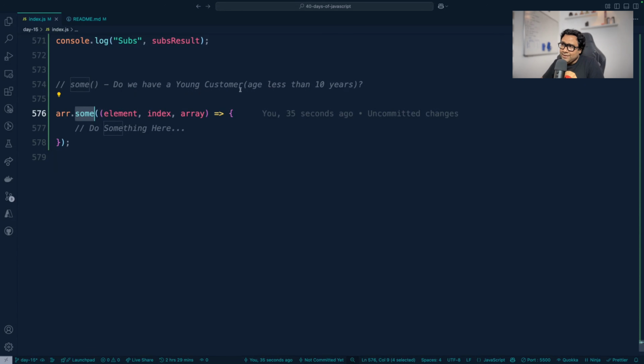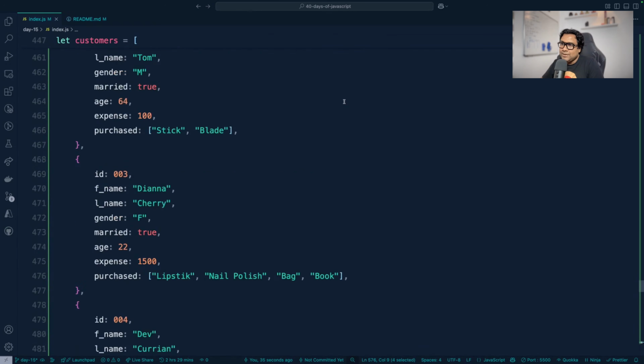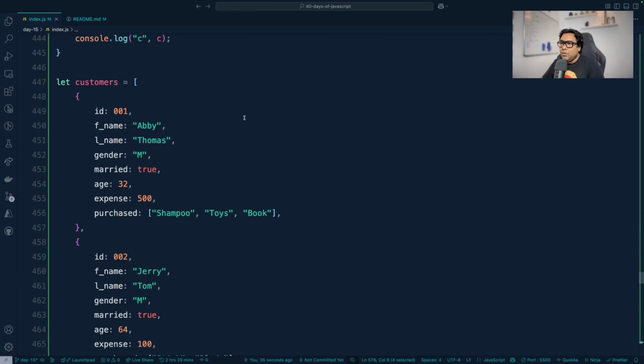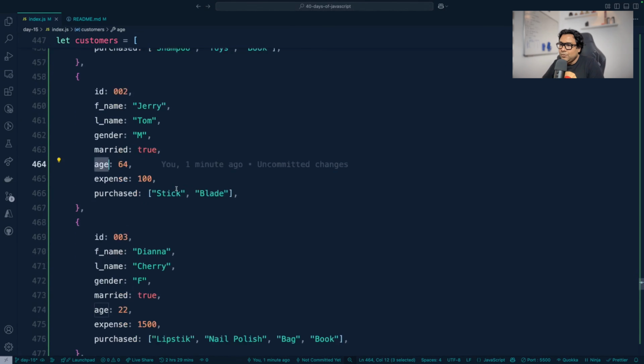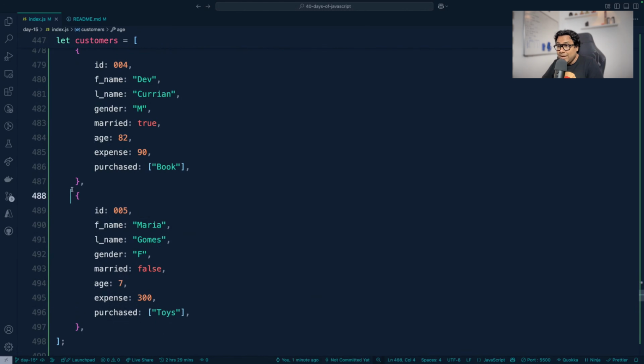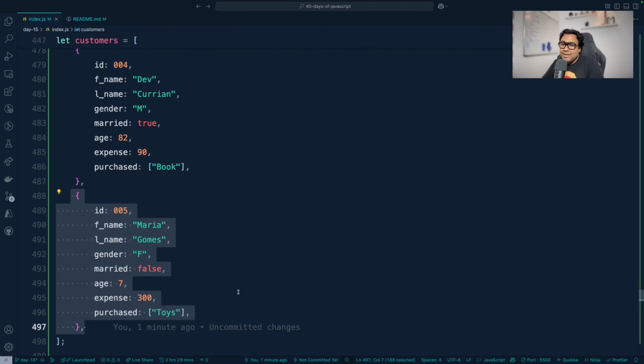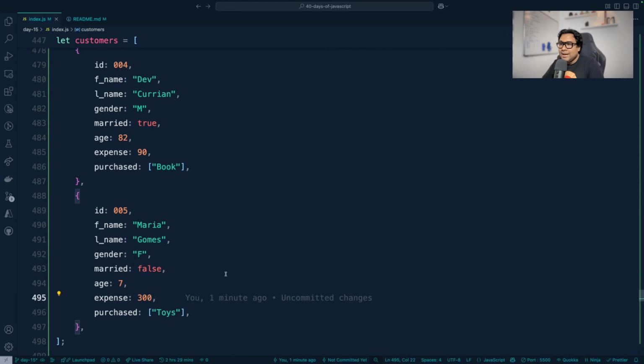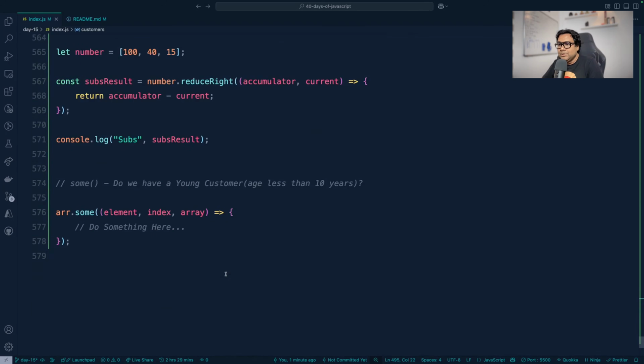Do we have a young customer whose age is less than 10 years? Again, I'm referring to our customer database or the customer object. Okay, they have an age property. So age 32, age 64, age 22, age 82, age 7. Yeah, so I have at least one customer whose age is below 10. Can I get this customer using the sum method?